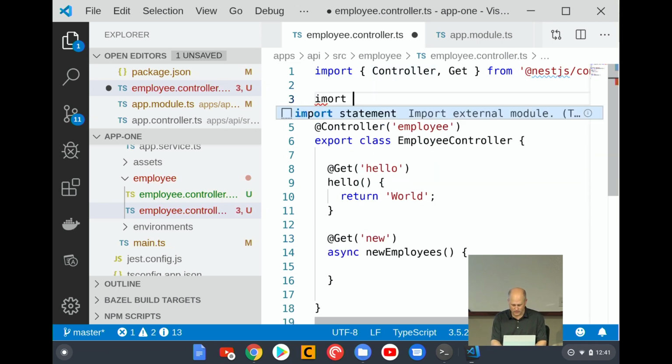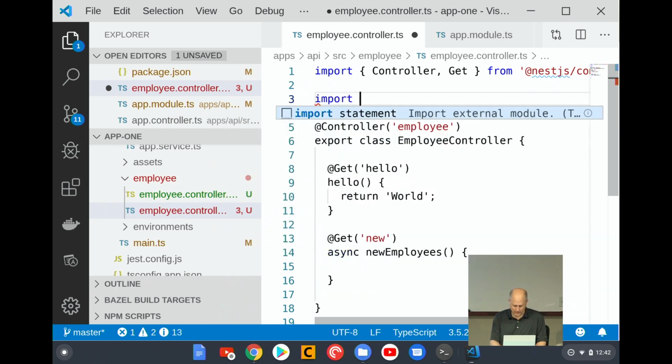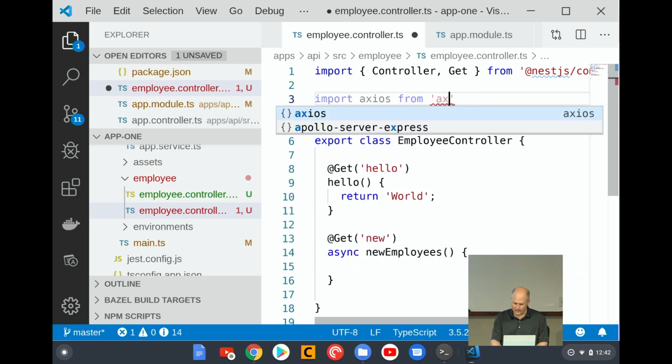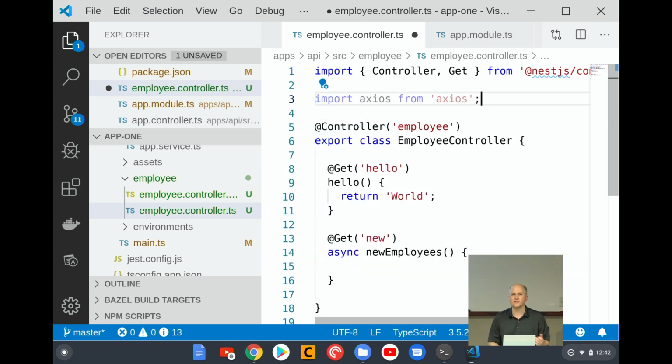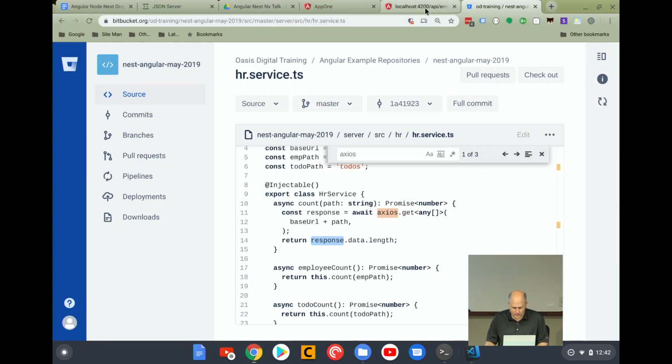So import, interesting, import Axios. The import looks a little weird, but it looks like it would look for node code instead of what it would look like for typical Angular code. So const response equal await get, and I'm not going to give it a type because I just want it to work. Some URL, and then I had that URL handy here.